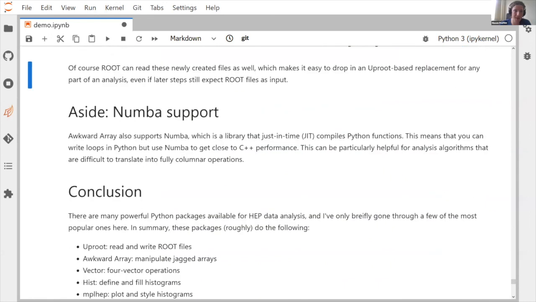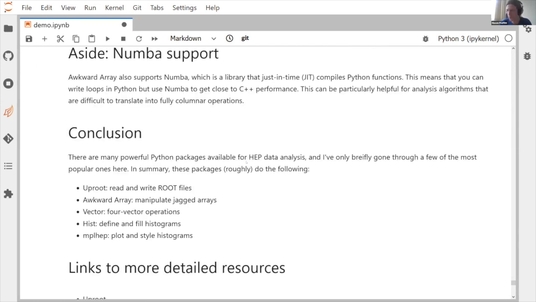And then the last thing that I'll mention is that awkward array supports numba, which is a library for just-in-time compilation for Python functions. So this is potentially very convenient if you have algorithms that are difficult to translate into fully columnar operations, because you can write the loops in Python, but then use numba, just a little decorator on the function, to get close to native C++ performance.